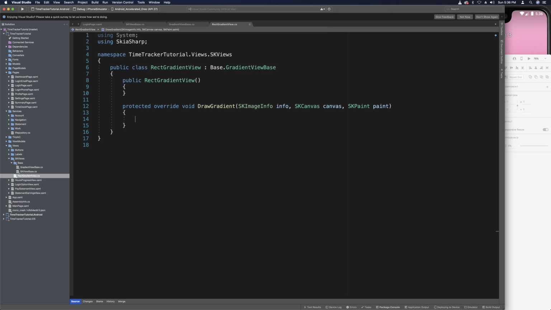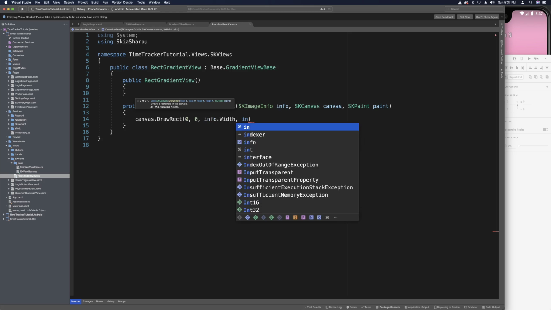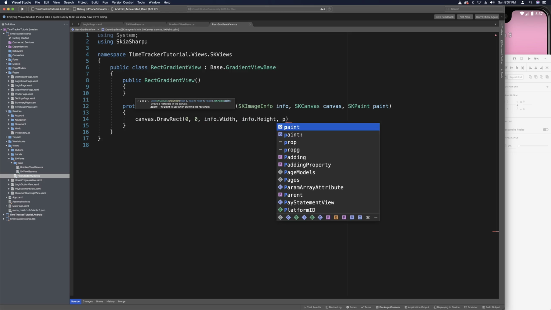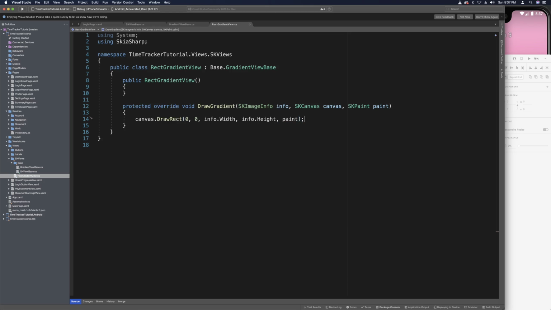So in here, all we need to do is the actual drawing. So we can say canvas.DrawRect. And this is going to take in a rect. So we can either make an SKRect or we can use the other method signature, which is just an X, Y, width, and height. And that's one we'll do. So X will be 0. Y is also 0. Width comes from info. So it'll be info.Width. Height also comes from our image info. So this will be info.Height. And then we need a paint. Well, the base class already implements the paint, so nothing new to do here. We'll just pass in paint, and that's all we'll do here.